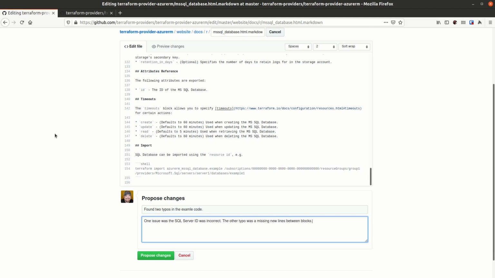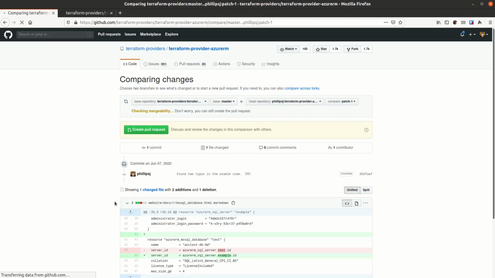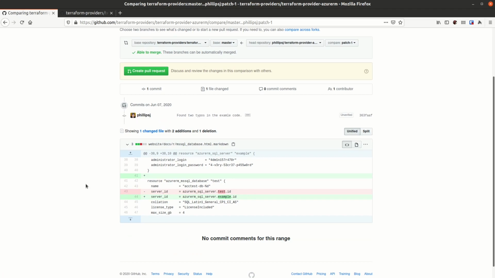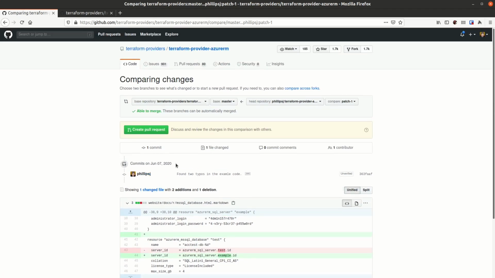Now this is a pretty small change, but I do feel it's important because if somebody copied and pasted that, this just would not work, right? You would get an error. And so I think it's important to change and improve the documentation while I'm here. So I'm going to say propose changes. And what this is doing is creating a pull request for me. Two changes, nice and clean. It'll be easy to read. One file.